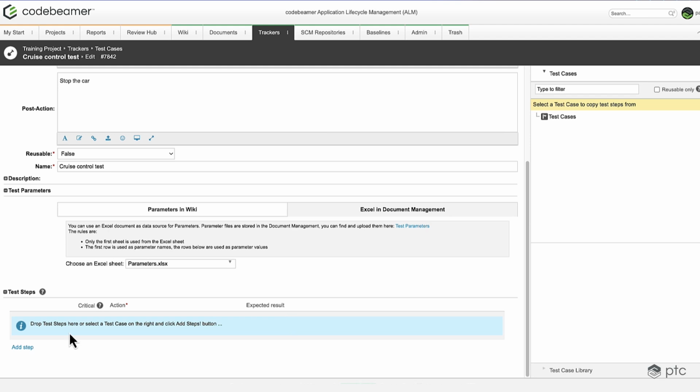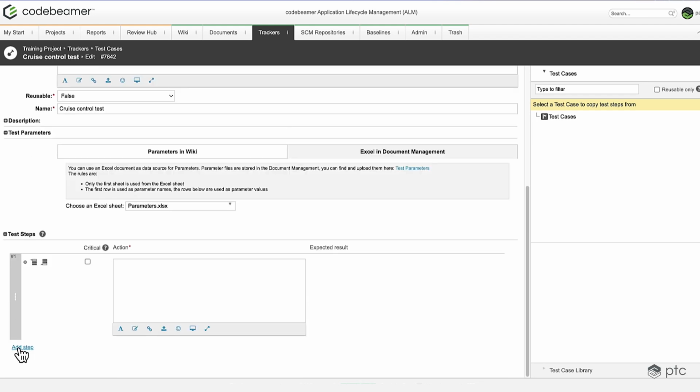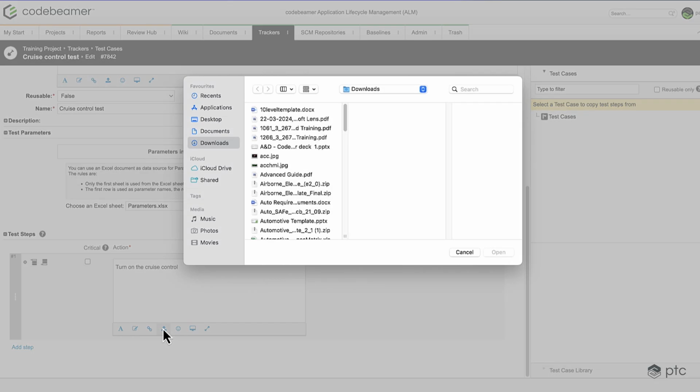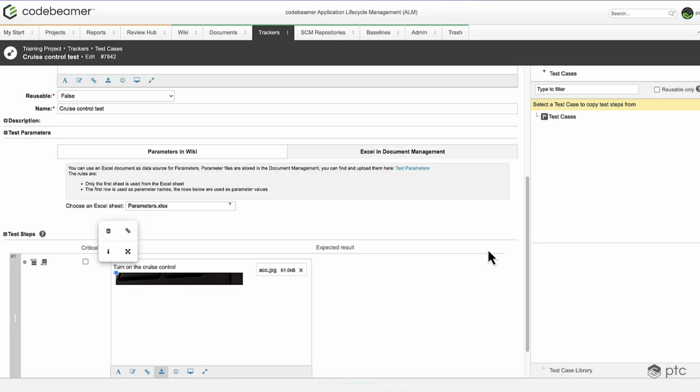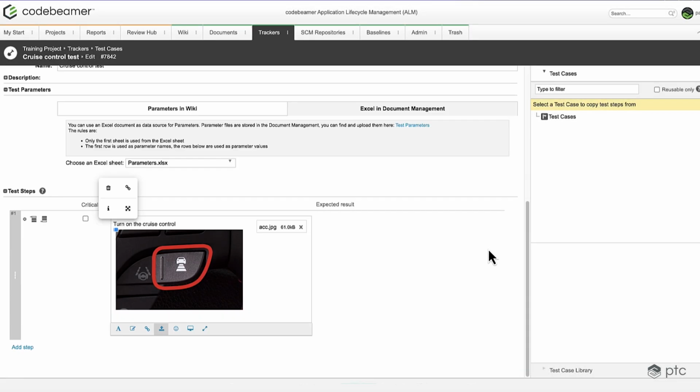Let's add the first step. Our first step will be to turn on the cruise control. To illustrate it better, we can even add pictures to our test steps. Let's add our second step.